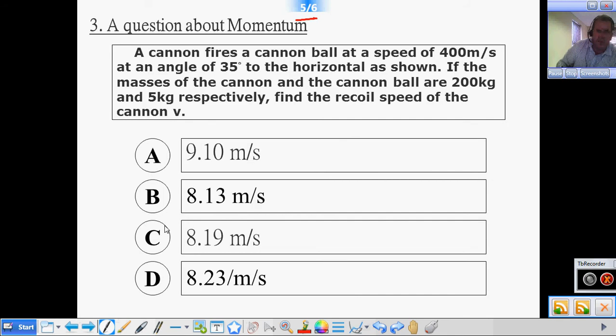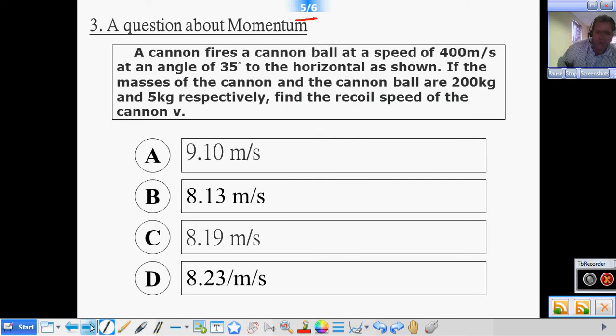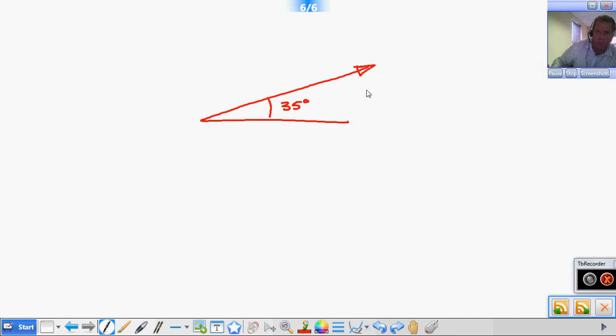A cannon fires a cannonball at a speed of 400 meters per second at an angle of 35 degrees to the horizontal as shown. Well, let's go back to the first page again, and it says that's my horizontal, and it's going to run at 35 degrees to the horizontal, and it's going to be fired off at this particular angle here. And I can't remember what the speed was, 400 meters per second, and we can label this here: initial velocity is equal to 400 meters per second.